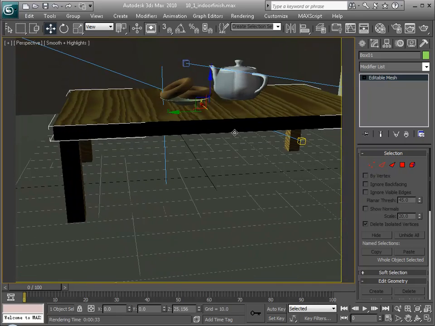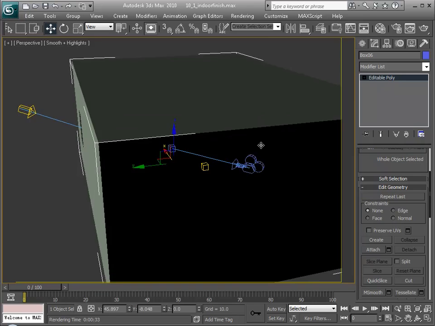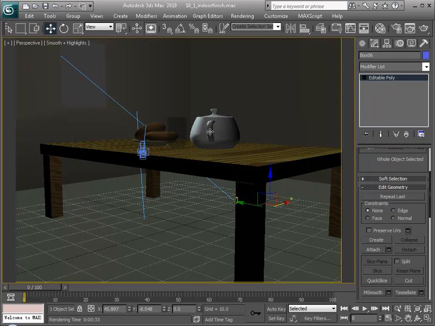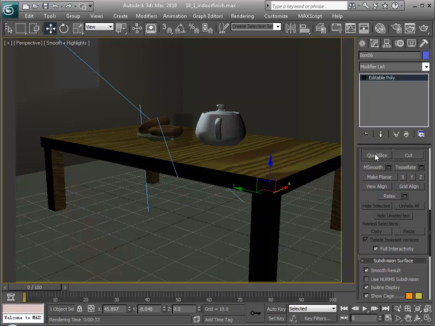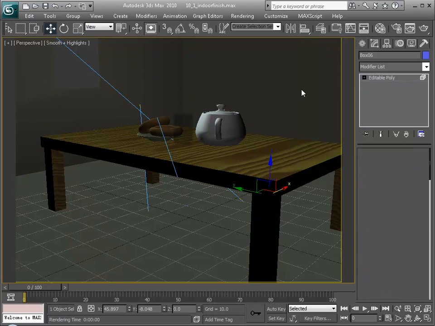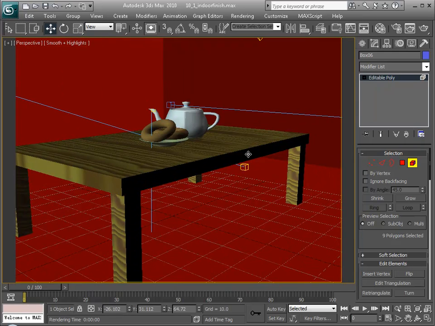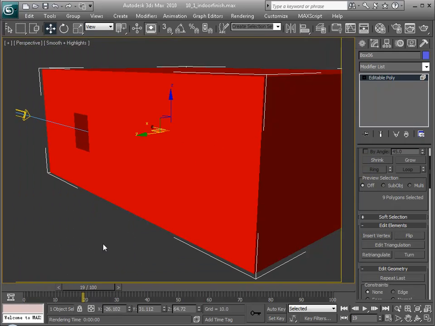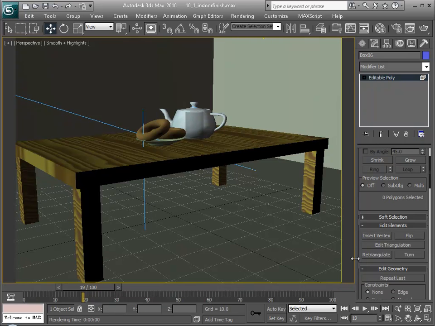So this is the scene 1 table, that's all, and all I did was to add a box which is big enough. I actually flip the editable poly. If I select this, I actually flip the polygons, so that inside you can see the faces.